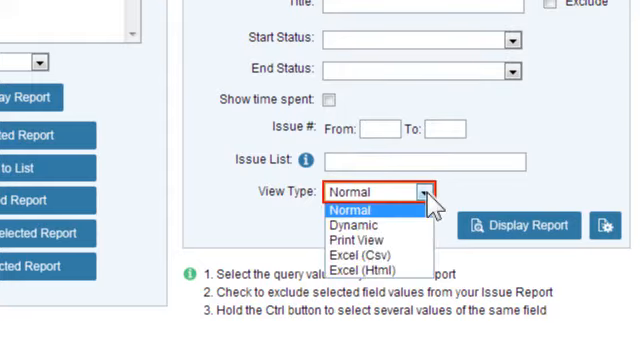Next to the Customize Report tab is the View Type option. There are several view types: Normal, which displays the report on the page; Excel, so you can export the report to Excel; and Dynamic, to perform bulk field changes to the issues on the report itself. So you don't need to update the issues one by one. Choosing the Print view displays the report in a printer-friendly fashion.